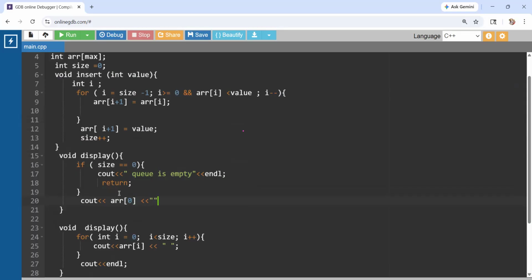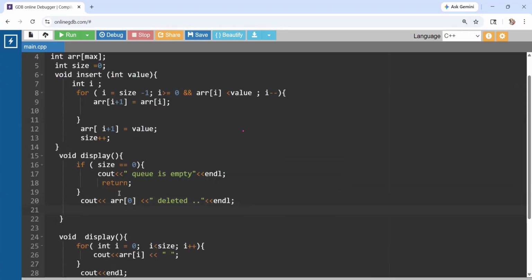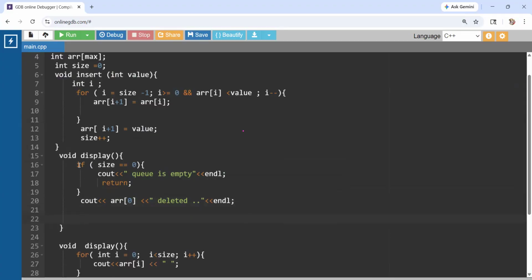So just write down here deleted and done. But if it is empty, then it will print. But if it is not, then it will print the first statement as ARR 0 deleted. Now you have to delete.